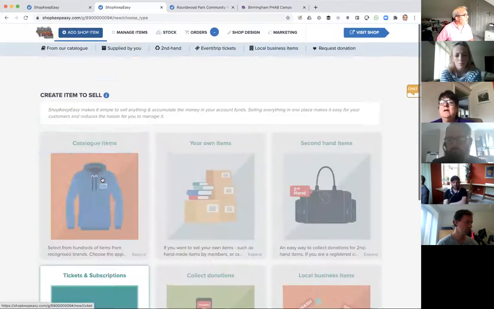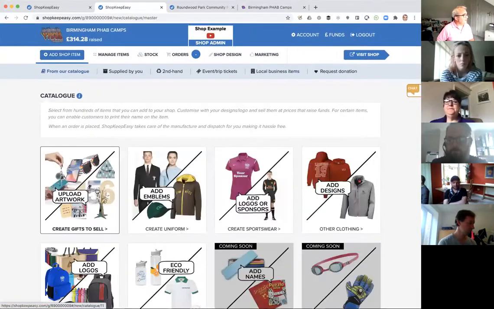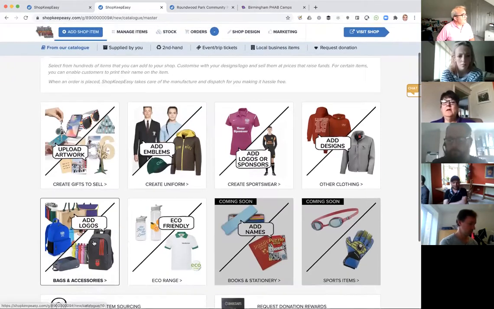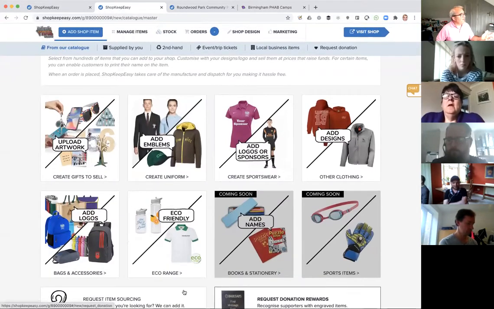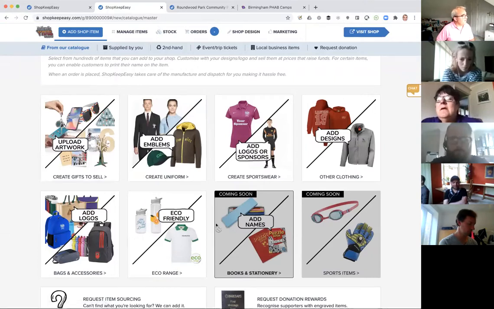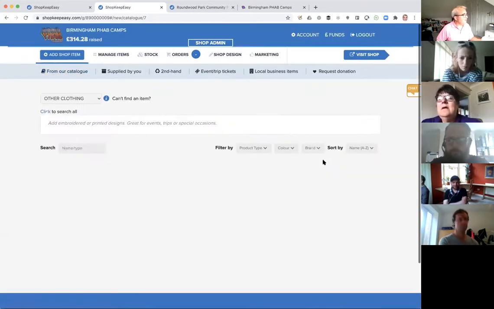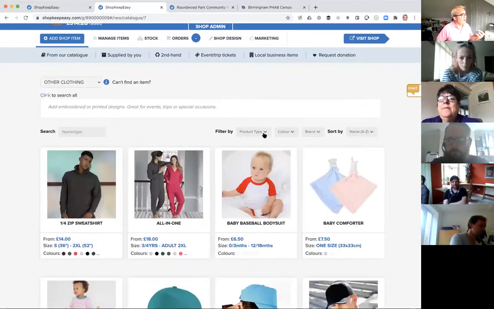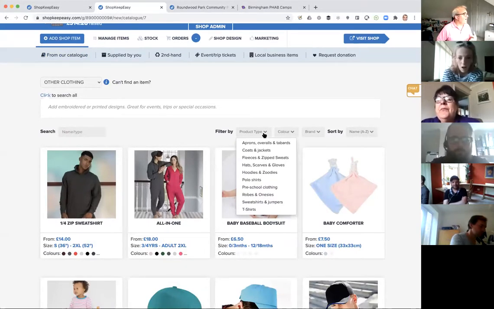So if we go to the catalog items, there are different types of things that you can personalize and design for your charity. The thing that you've mostly used, Andrew, when you've been managing it is the clothing. We've actually been doing a massive review of this over the last few weeks and months, and we've added lots of other different things.